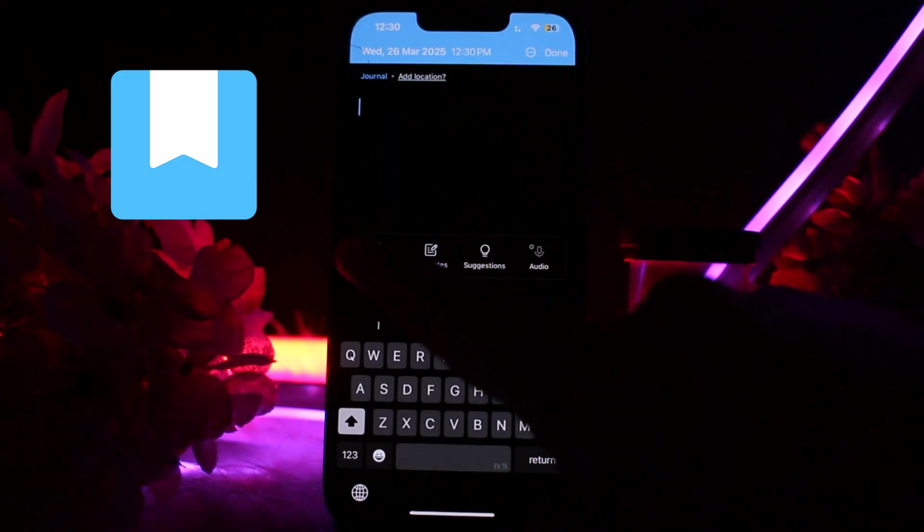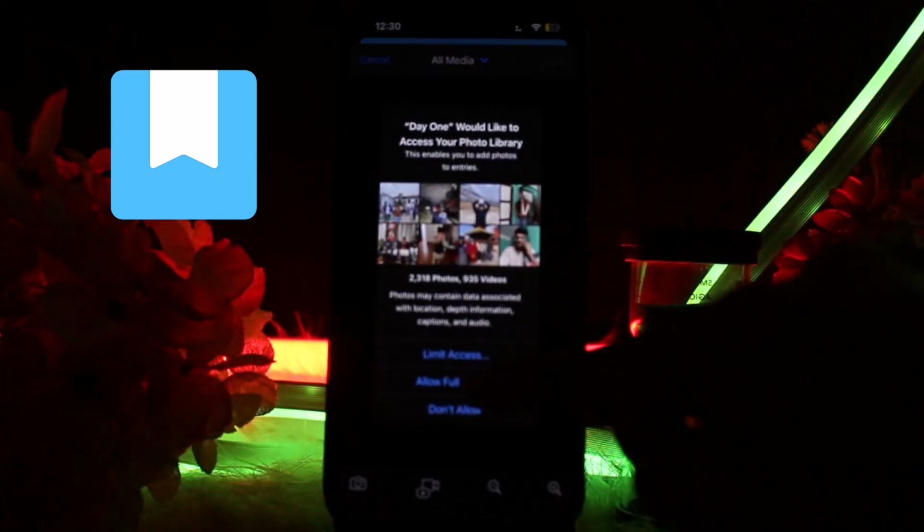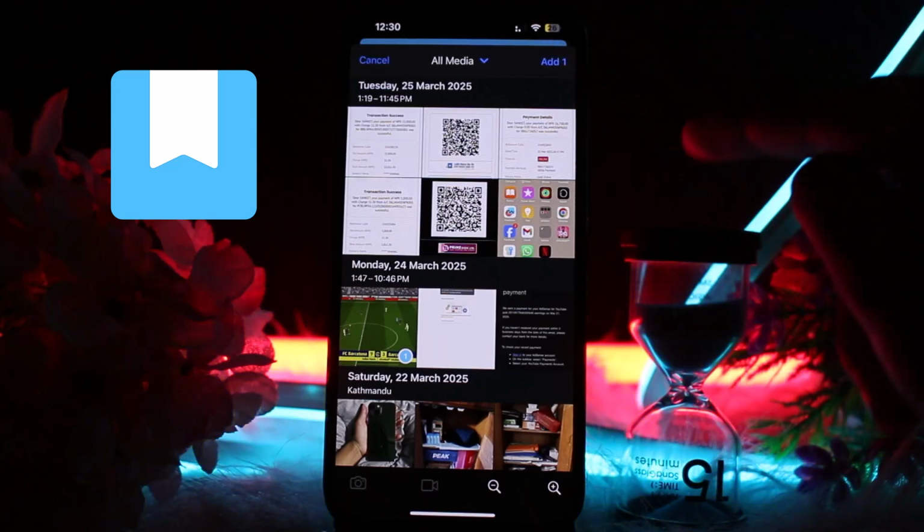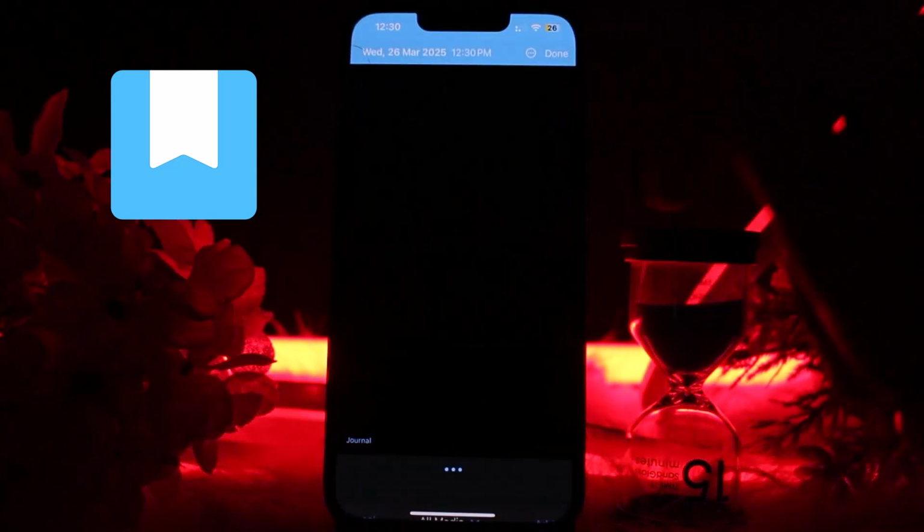So you may simply add the photos by clicking on the option of add, but you need to give access to it. So I'll simply add this photo for now. Select the photo and click on the option of add at the very top right.